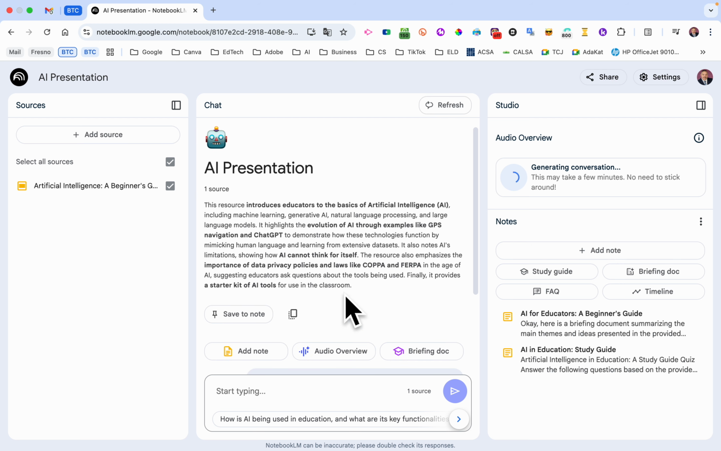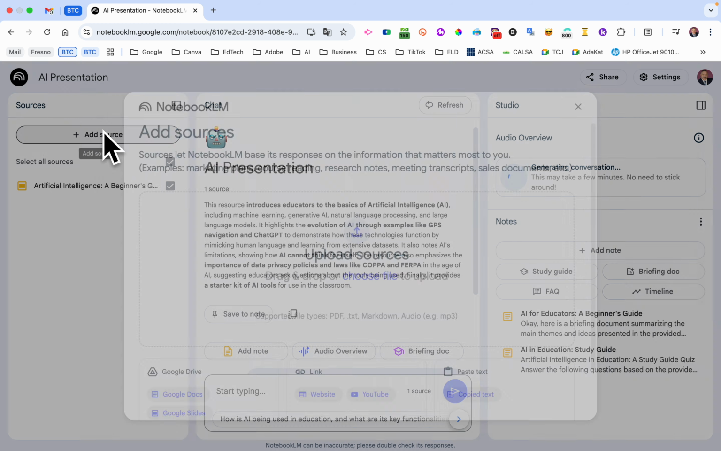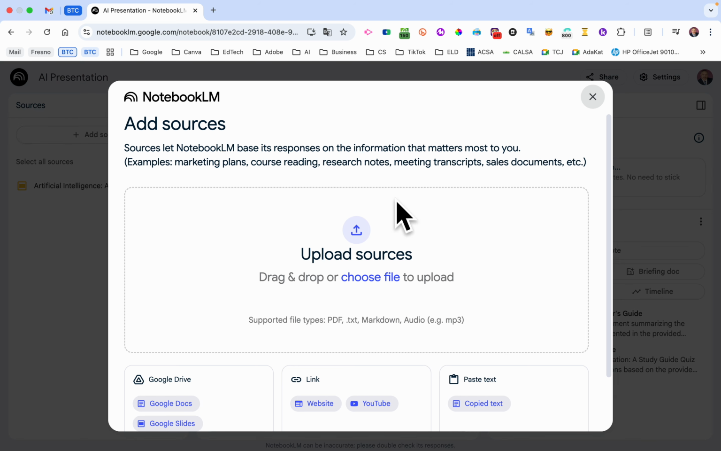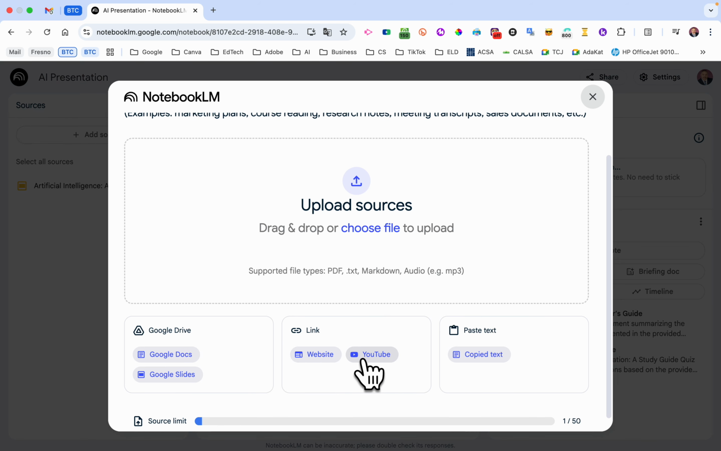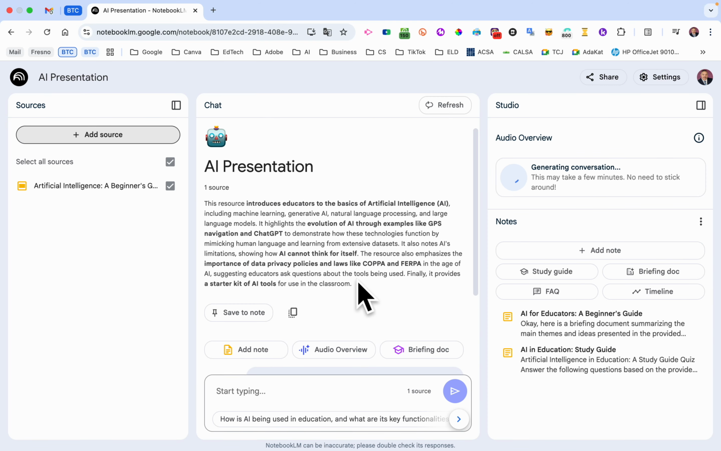But if I wanted to, I could also add more sources. So click add source, and this menu pops up again, and I could add maybe a YouTube video or a website that is aligned to this. I could do up to 50 sources. It shows you how many you've done here. Each notebook can have up to 50 sources, and it could be any combination of these different file types. And again, right here is your main chat. This shows you the sources, and the studio here allows you to create the audio overview, and you can do some of the other ones here.